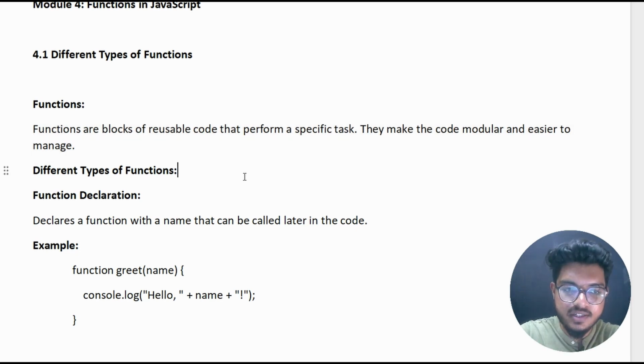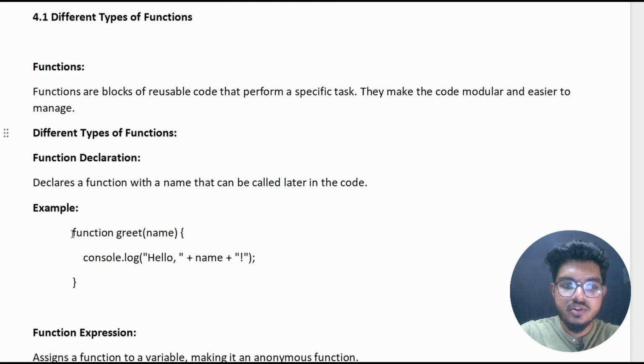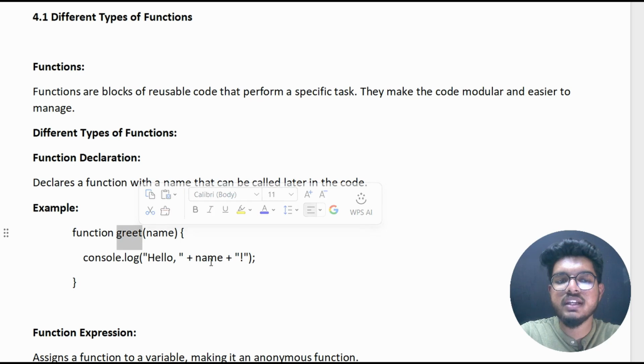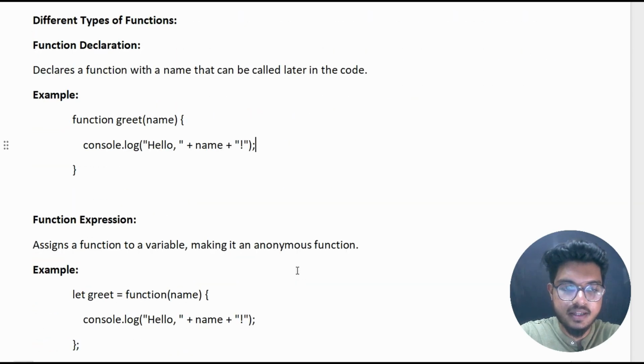There are different types of functions too. Function declaration: using the function keyword and giving a user defined function name, we have declared a function. Similarly, function expression assigns a function to a variable, making it an anonymous function.